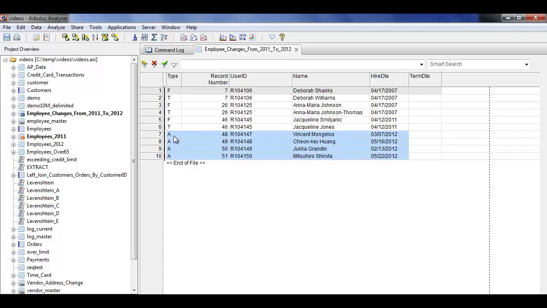If we had employees who were terminated, these A's would become a D for deleted. So you'd have somebody who was on the payroll and who was no longer on the payroll. Those names would drop off, and it would be a D for the type.